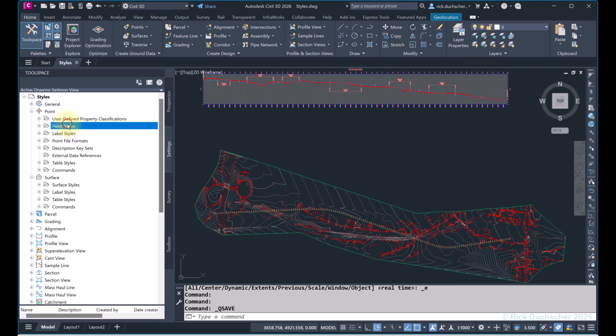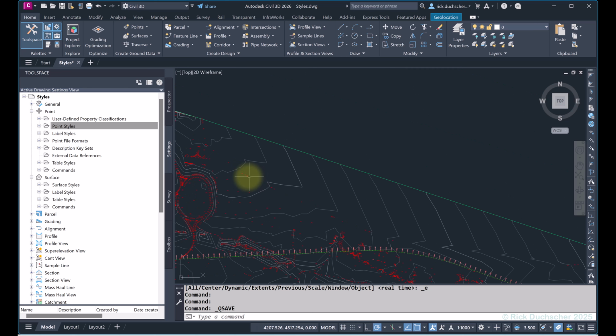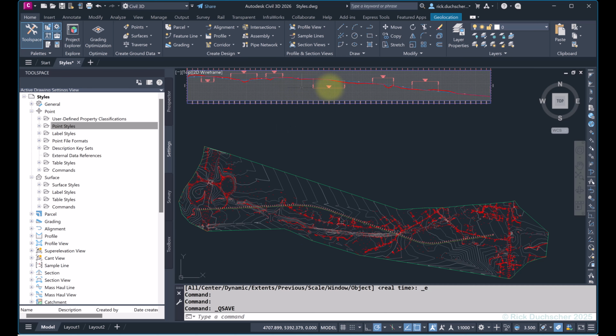Today we're going to talk about points or object styles. So object styles mean the actual physical features. So we're not labeling anything, we're just displaying things like a surface using a contour, or a point using an X, or a profile with this type of a grid. So those are what we call object styles. Label styles are when we actually go to label that feature. We'll talk about that in another video.